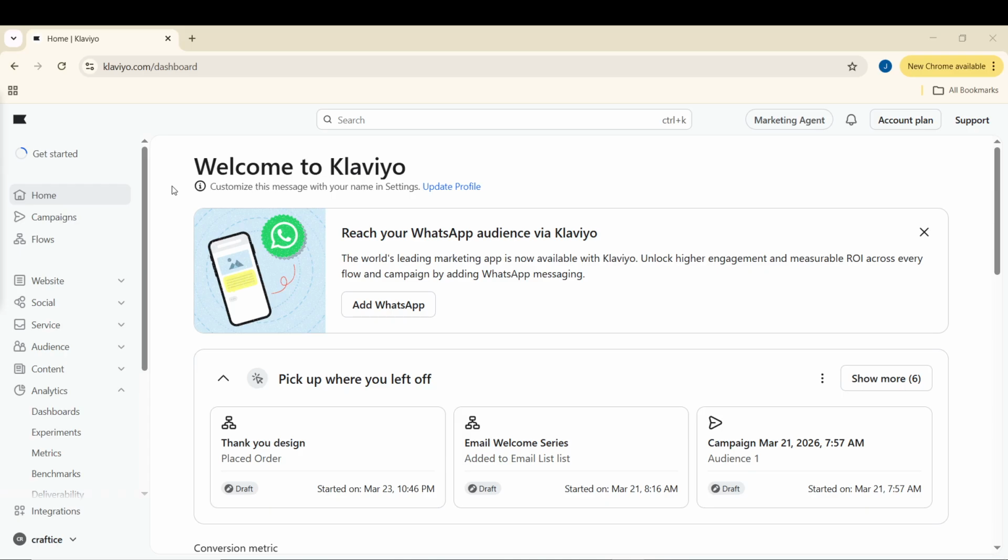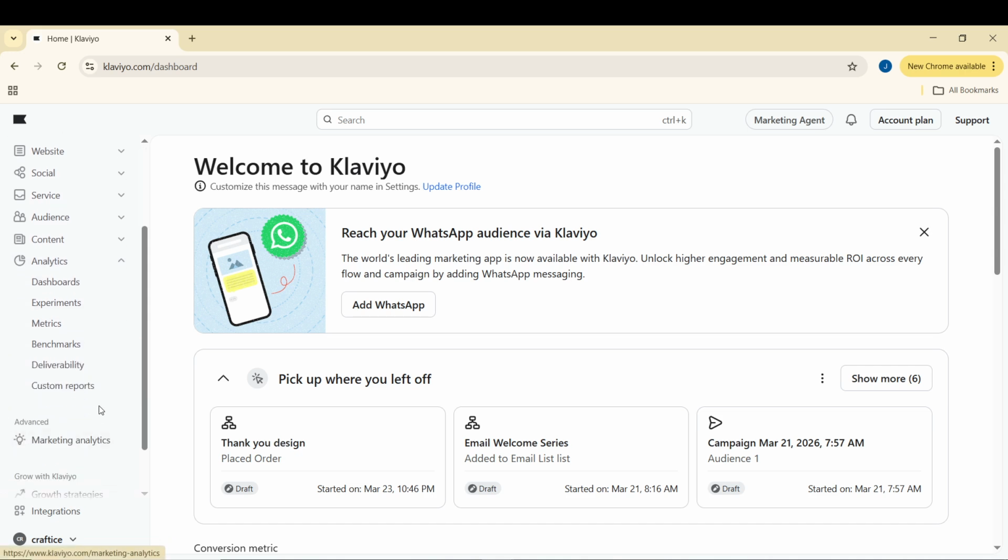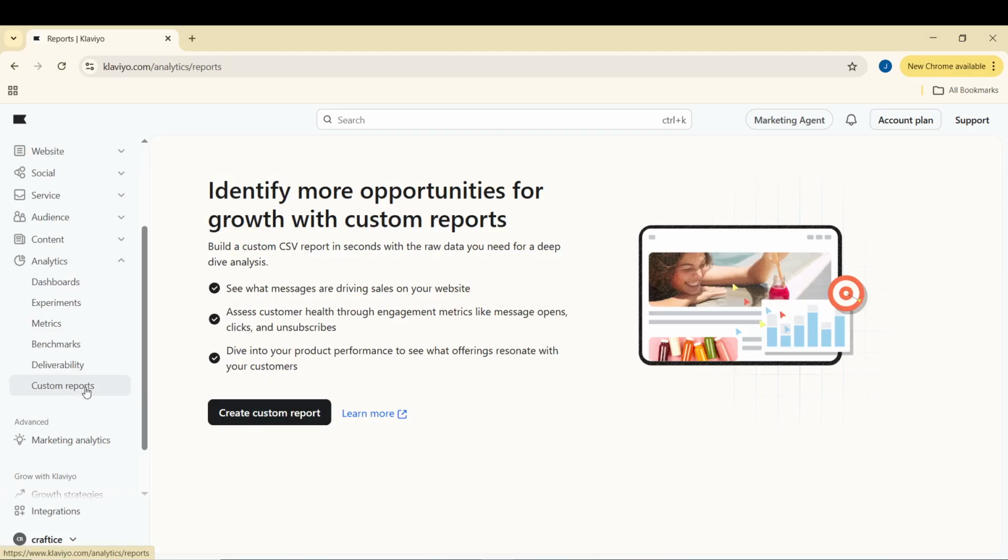First, go to the left sidebar and click Analytics. This is the section where Klaviyo organizes performance data and reporting tools. Once you are in Analytics, look for the option called Custom Report and click it. This takes you to the area where you can view reports you have already made and where you can create a new one. Next, click Create Custom Report.